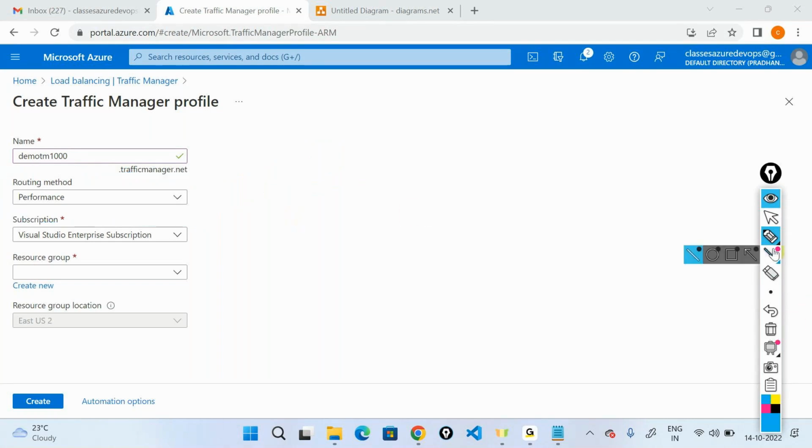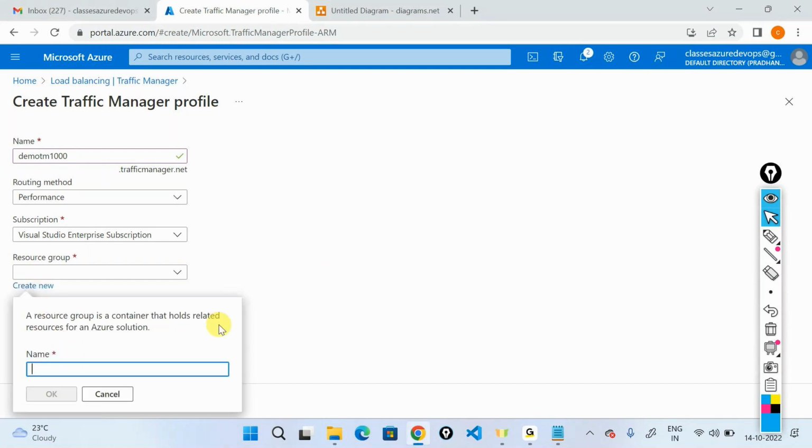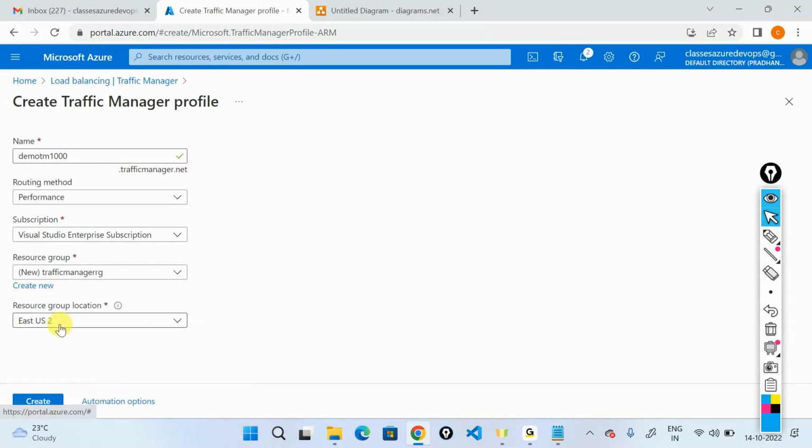Do you see anywhere an area to define the location of the traffic manager? This is the resource group location, but do you see any field asking for the traffic manager location? No. It's a global resource. It doesn't have a location. So this is the resource group location. I'll say this is some random resource group called traffic manager RG. Any location, I'm good with this. I'll say create. As simple as it is.